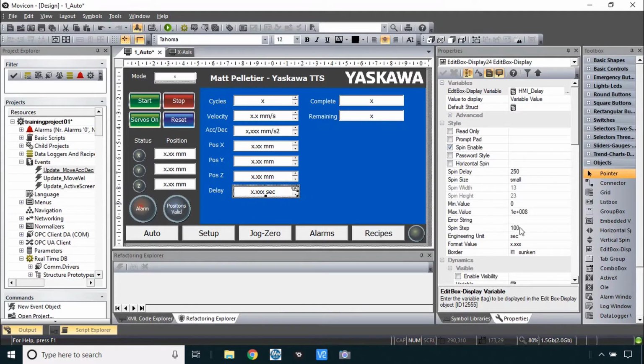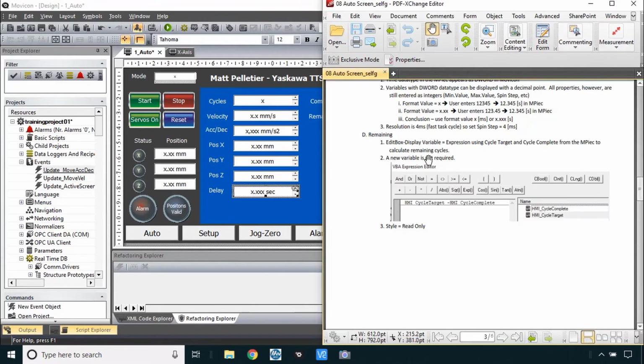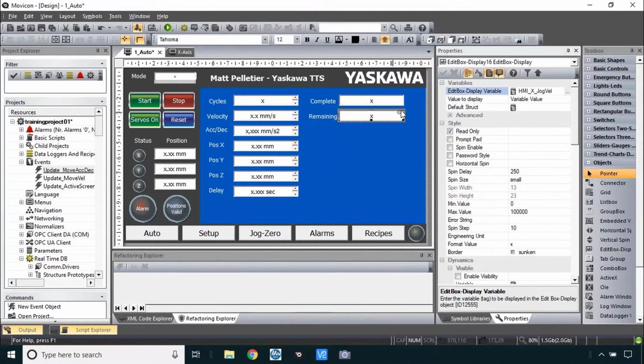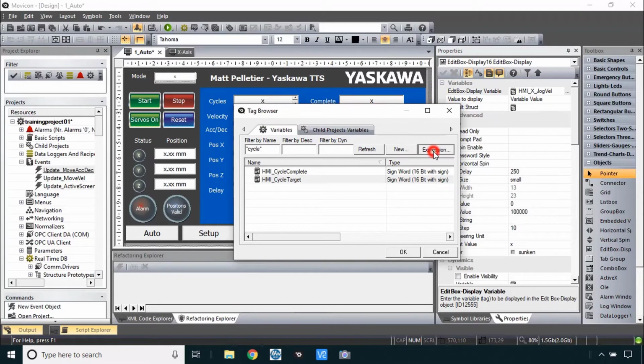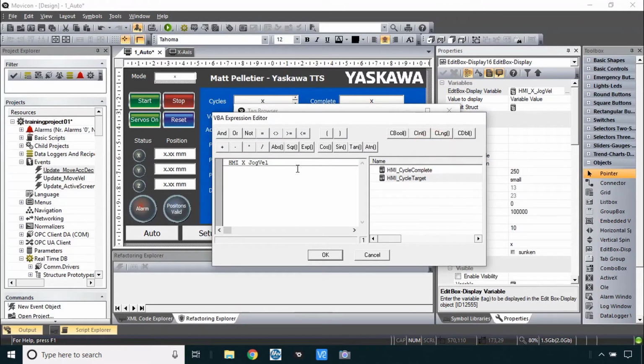I'll go here and check my spin step here as 4, or it could be anything higher than that. The remaining field is this mathematical expression here in read-only style. So let me check that here for remaining. Let's search for cycle again. Those are the 2 variables we'll need in the expression.